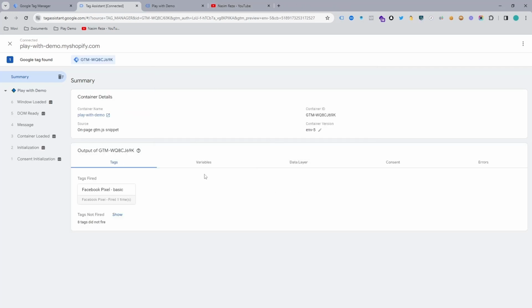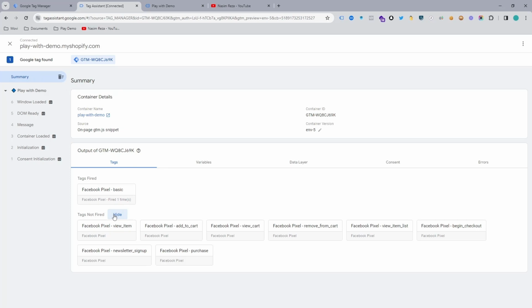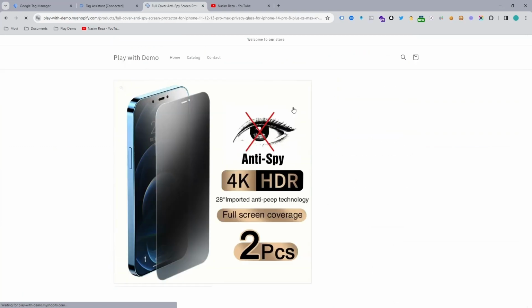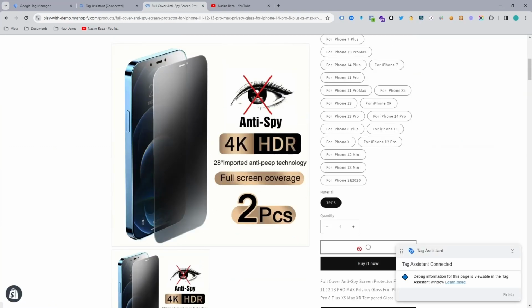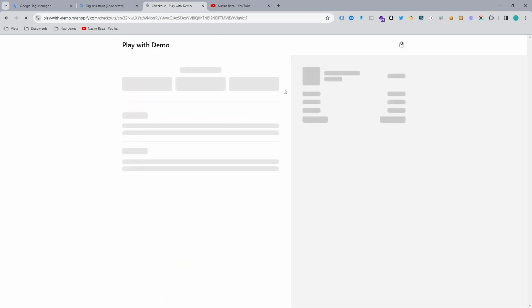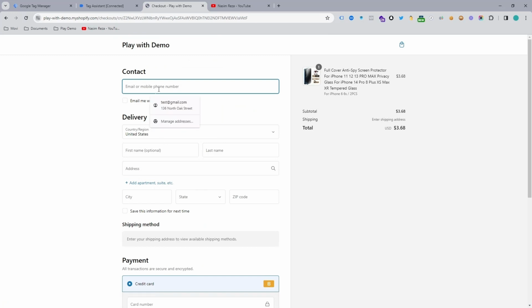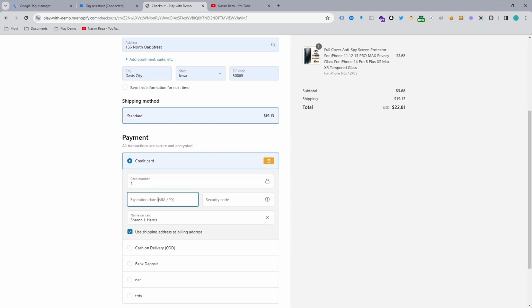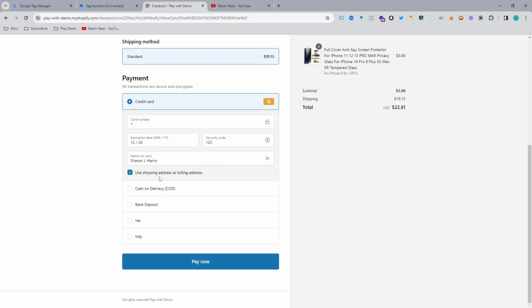So you can see our tags will fire, like all our tags will fire. This tag has not fired yet, so just hit the product page and complete one product purchase. Add to cart, then view my checkout, view cart, and then checkout, and input all the information, and the card number will be 1, and input any card. It's demo card information actually.